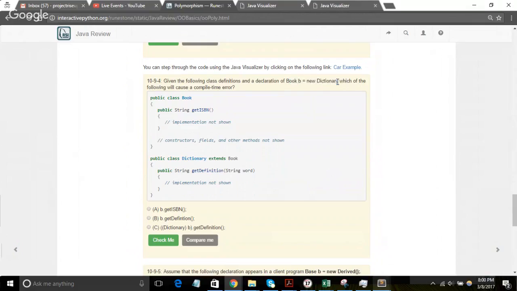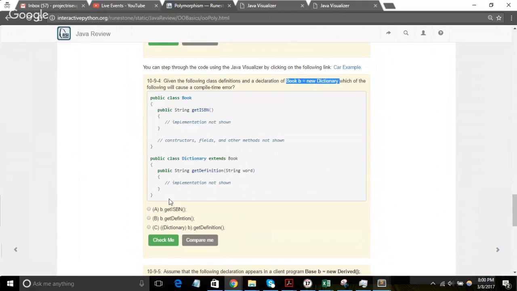So it's looking at a Book b. If it says b.getISBN, that works. b.getDefinition, I don't think that would work. ((Dictionary) b).getDefinition, that would work. I think the answer would be B.